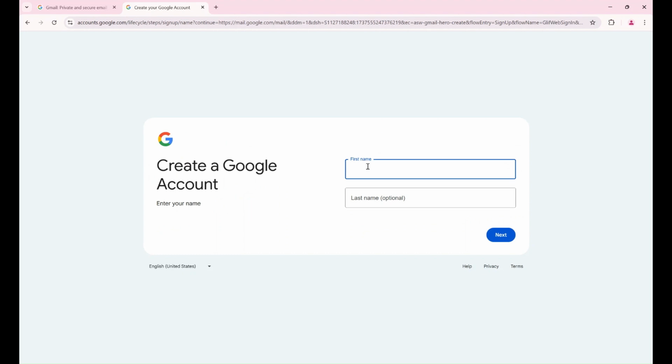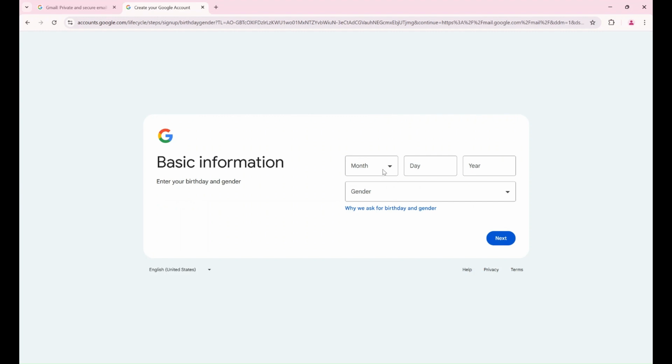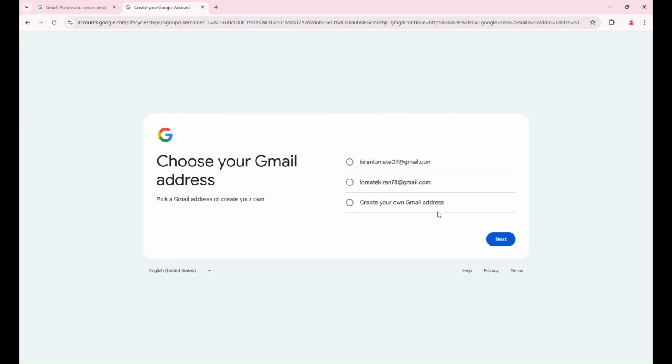This page asks you for your first name and last name. Enter your name and hit enter. In this page, please fill in your basic information like date of birth and gender and click next.